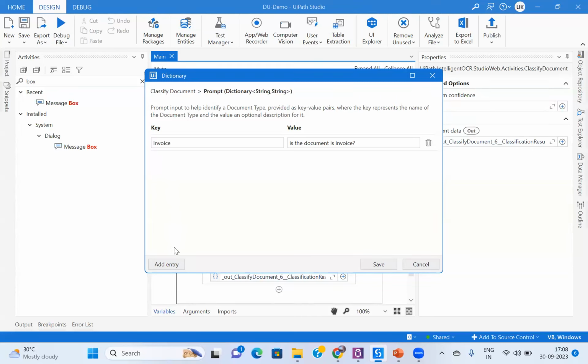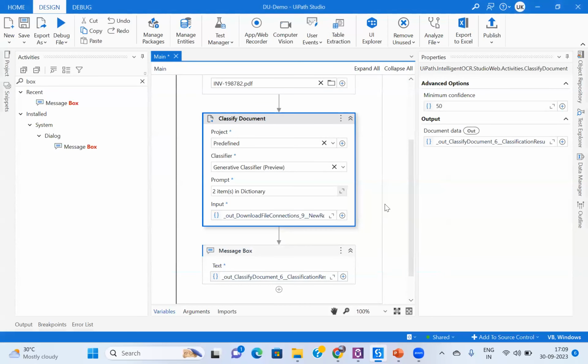Okay. So for better understanding, let me add another entry, and I would say non-invoice. The key I have given is non-invoice, and the question I'm giving is "not an invoice". You may ask a question now, Usha: should the question format always be the same? No, it's up to you. Whatever question or statement you give is up to you. So here I have given "not an invoice". Now let's observe the output. I'm clicking on save.